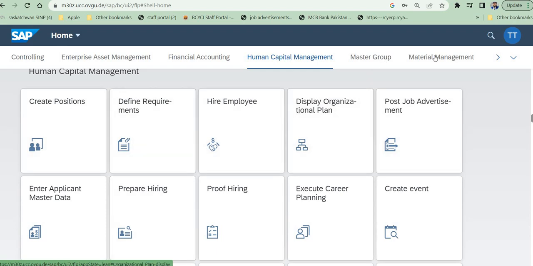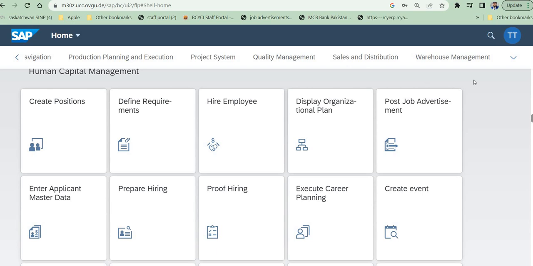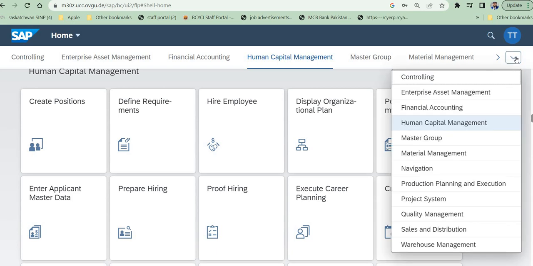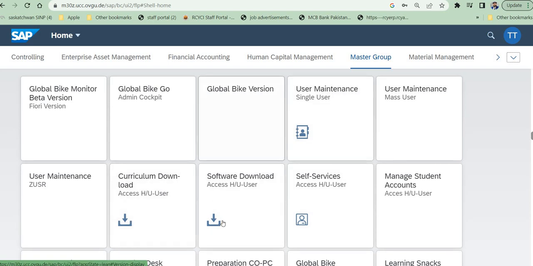Another way to look up any of the options from here, you can click here to go further right, or you can click here to go further left. Or if you are not comfortable with this, you can click here on the icon and this down arrow. Once you click on this down arrow, you can see all the options are here. You can click any one of the options here. When you click on this one, again the relevant options will be showing on the screen. If you scroll up or down, these options will be changed.